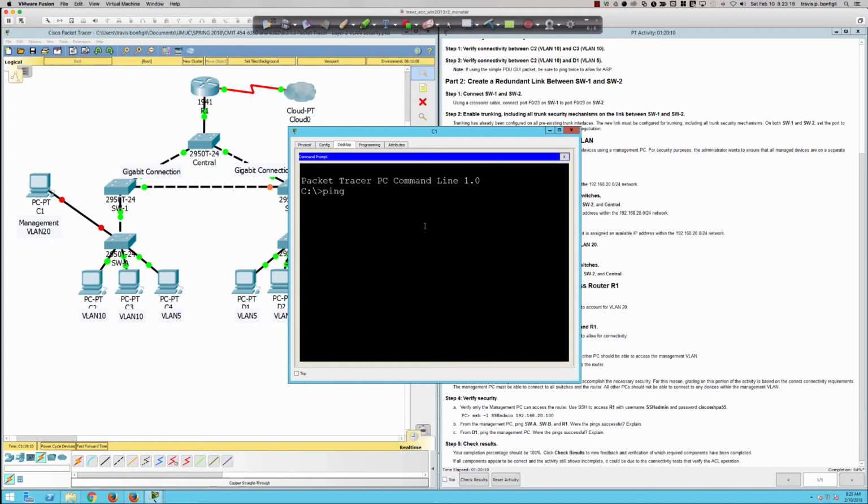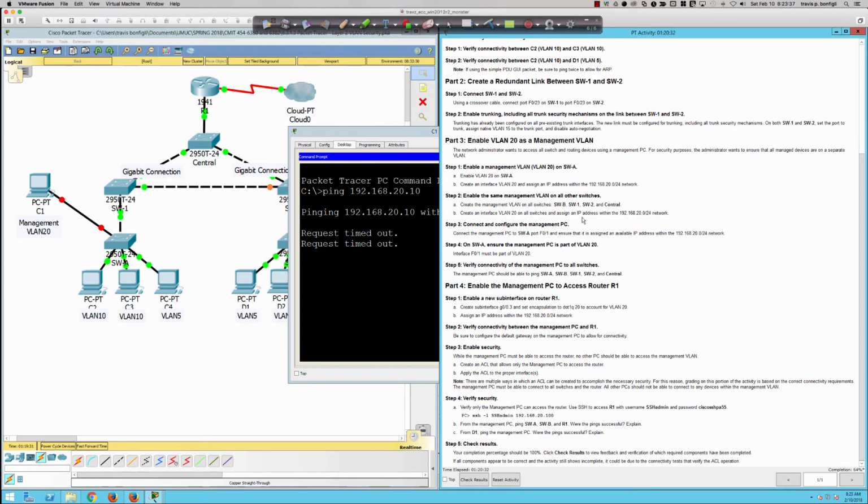So can I ping 192.168.20.10? Can I ping switch A? No. Why not? Why can't I ping switch A? In fact, I can't ping anything right now. Exactly. This interface right here is down. It's down on the switch side. So let me see if they even asked you to configure that. We'll take a look at what they do here.